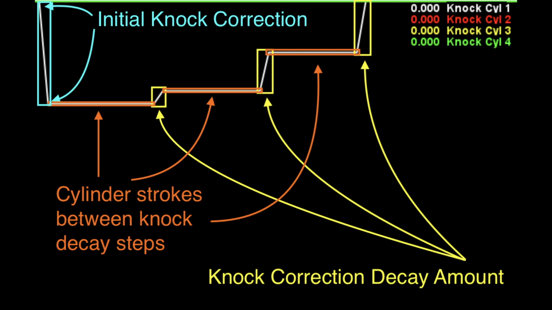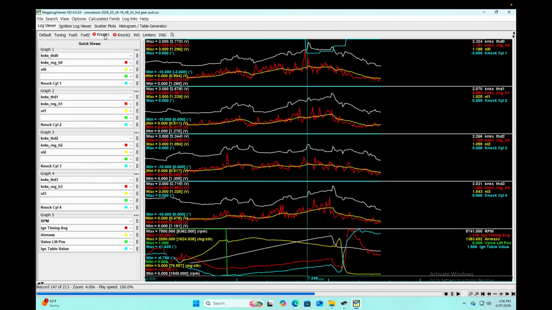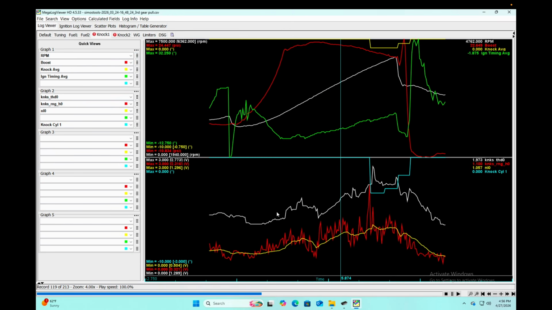So those are the 3 easy things that you can change without actually playing with the sensors. As far as the sensitivity goes, you're just controlling what is happening when knock is detected. So now we're going to look at this just a little bit more in depth. We're going to look at just cylinder number 1, since that's the one that knock is getting detected on.